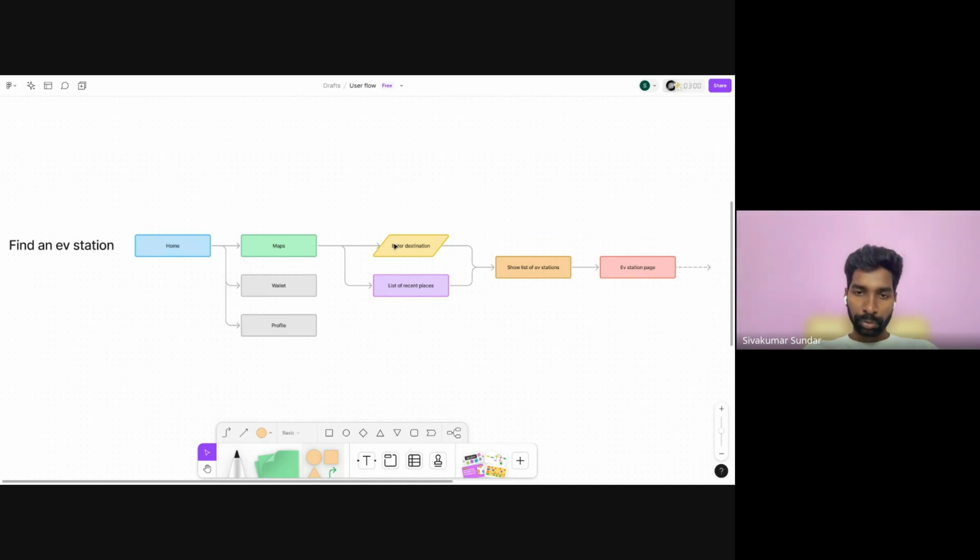And why I've used two different types of rectangle here is, I didn't tell you about this. So this type of slanting rectangle is used to denote user entry, user data input. So enter destination is a manual input where the user is going to enter, right? And the list of recent places, it's not a manual input from the user, but it's already existing predefined default list that is already there. So these are two different things, right?